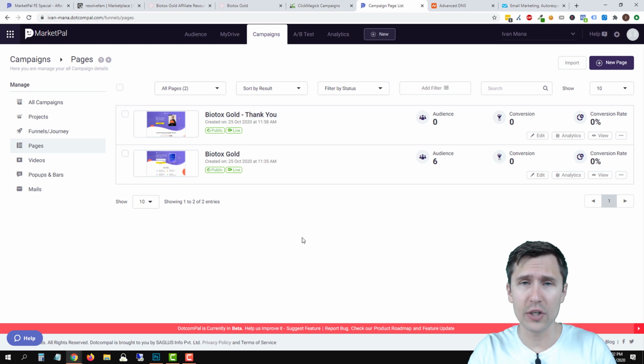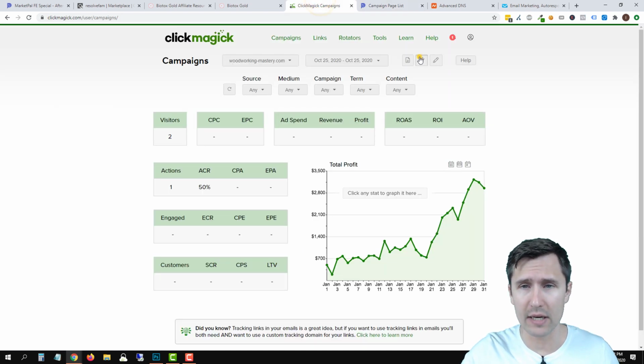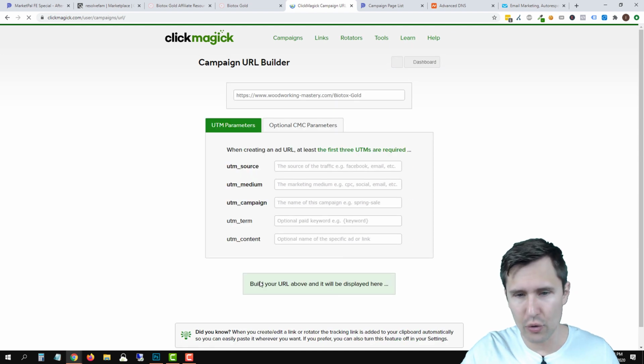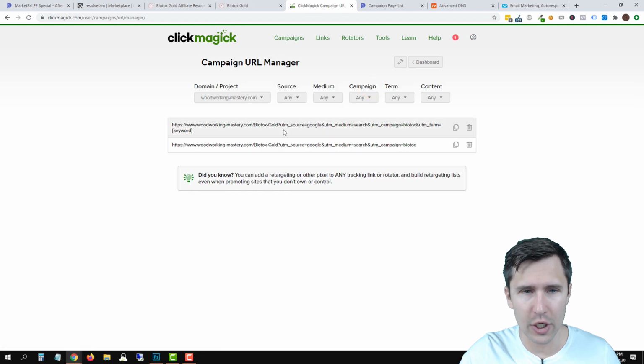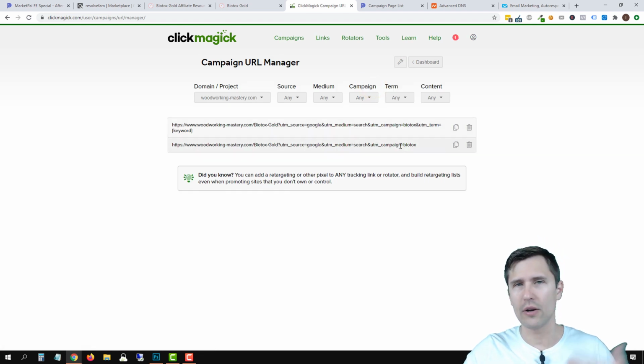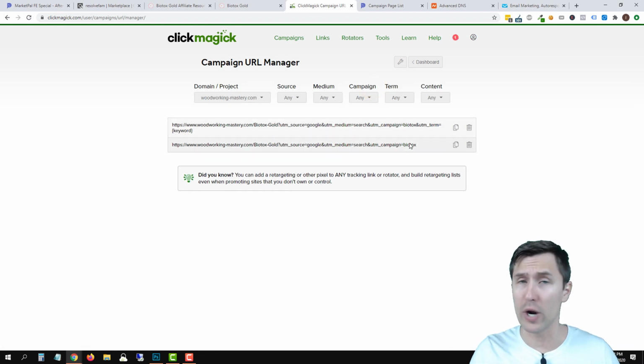After this, all you have to do is take the URL right here that we created. Again, go to URL Builder. We're going to take this URL that you create, and you should be able to just promote it anywhere. So if we go to URL Manager, here it is saved, okay? Just take that URL, paste it on Google, Facebook, Bing, wherever you want to, and that is it. Everything will be in place.